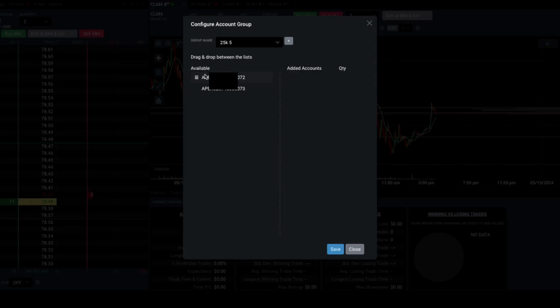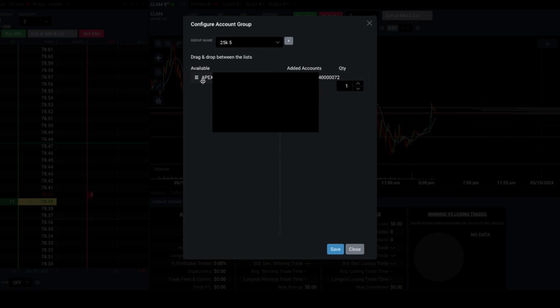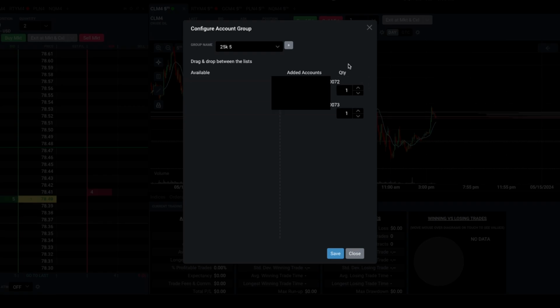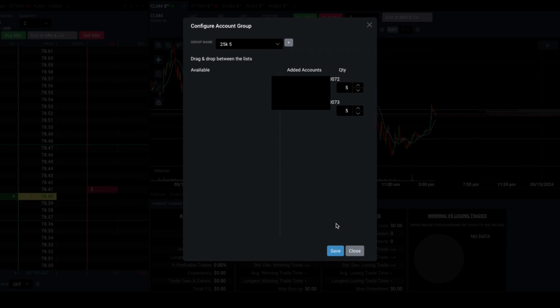Once you've done that and named it, drag the accounts that you want under that group. My thought process with this group is to trade 5 micros for each account. So I can go ahead and adjust the amount of contracts that I'm going in with. We'll click save.